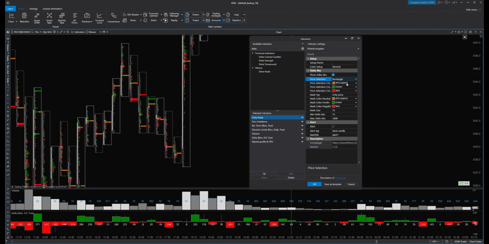You can also change that into a different color. Let's say you want to have it in blue or even pink, whatever you prefer. But let's stick with the orange. There you go.